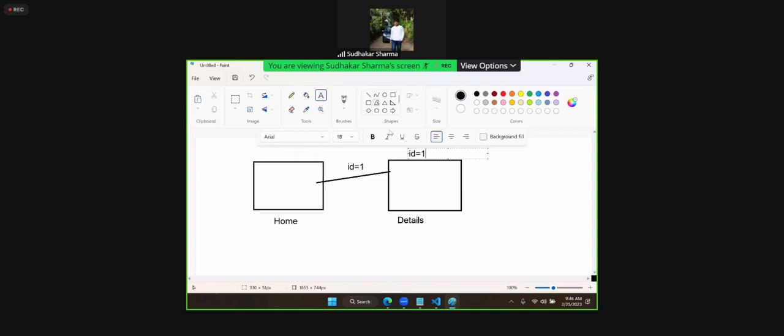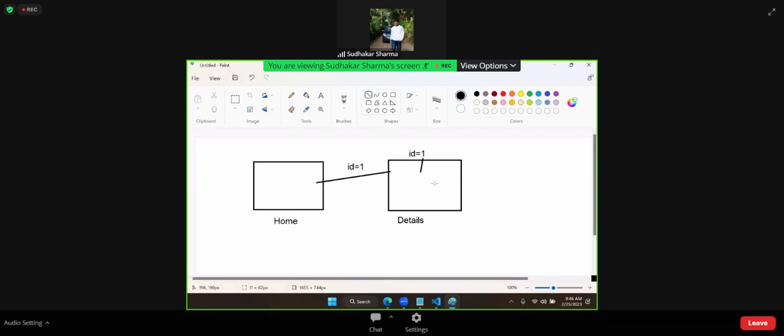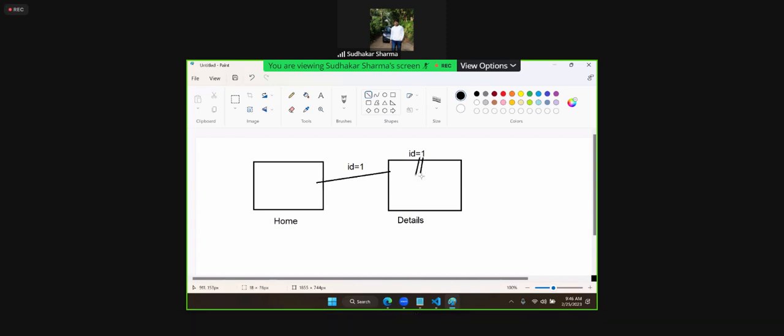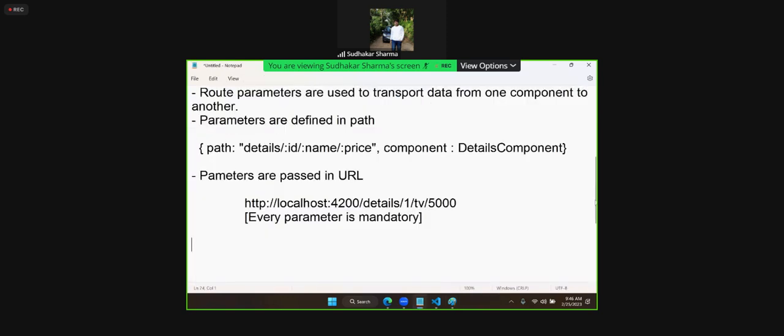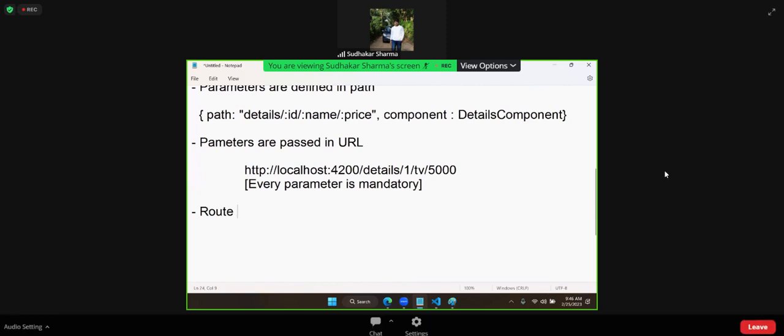Now what you have to do is, we have to collect that parameter and use it in details. In details, that belongs to that and display. That means how to access the route parameters and use them. So we are transporting the parameter. Now we need to collect the parameter and use it. To collect the parameter, actually we have to use route parameters.